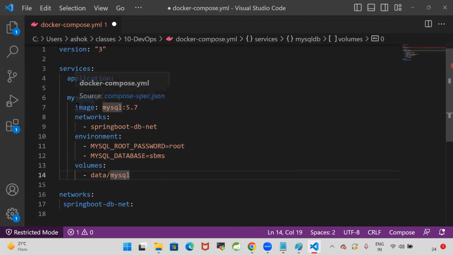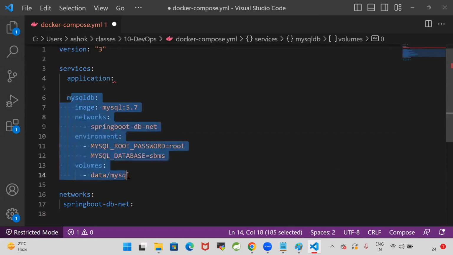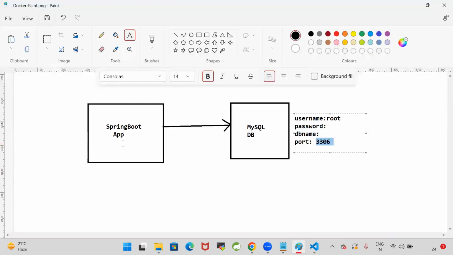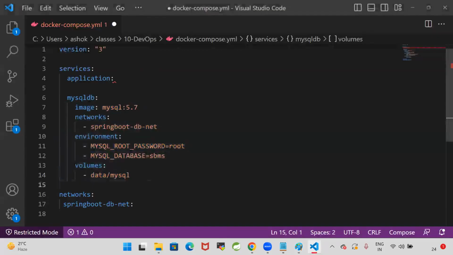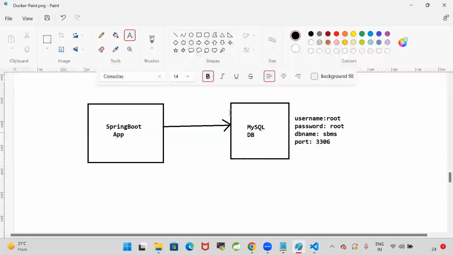All right. So when you are configuring the MySQL database like this, our Spring Boot application should know the username of the database, the password, the DB name, and the port number. Password I have given as root, DB name I have given as SBMS. Where will this MySQL database run? It will run in the Docker container. What is the name of the container? The container name is MySQL DB. Are you guys able to follow me? So we are deploying the MySQL database by using Docker, and it will run in the Docker container.